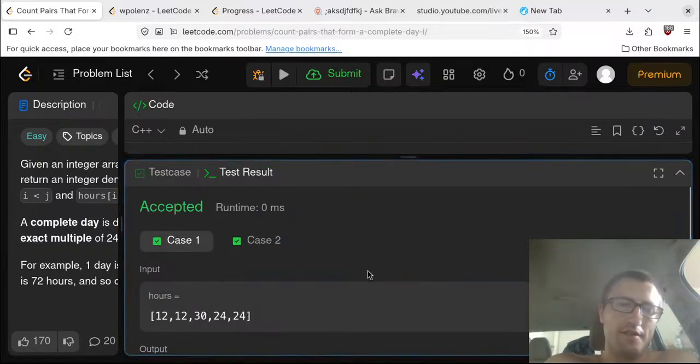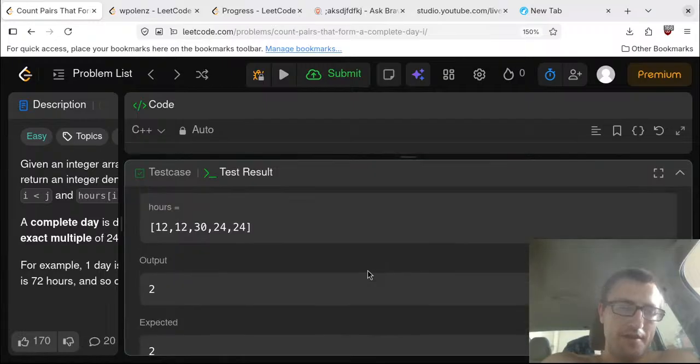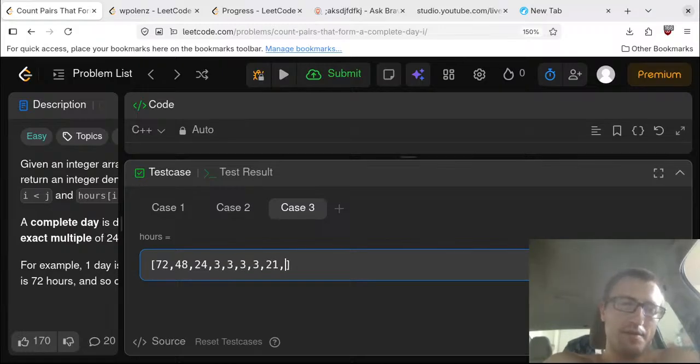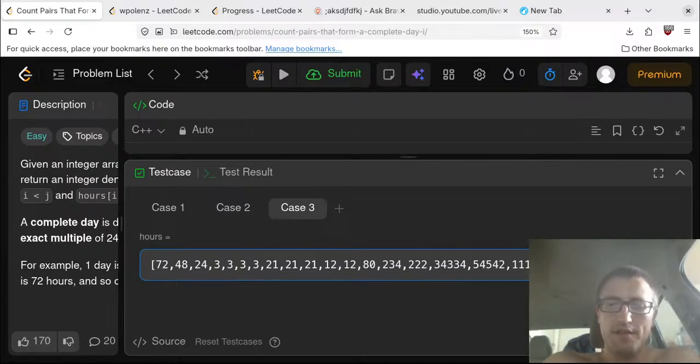Okay, slight variation on what I was thinking. All right, let's add like 3, 3, 3, and 21, 21, 21, and then 12, 12, 80, some other stuff. Oh yeah, these numbers could be big. They could be in the billions. Okay, let's do something like this.